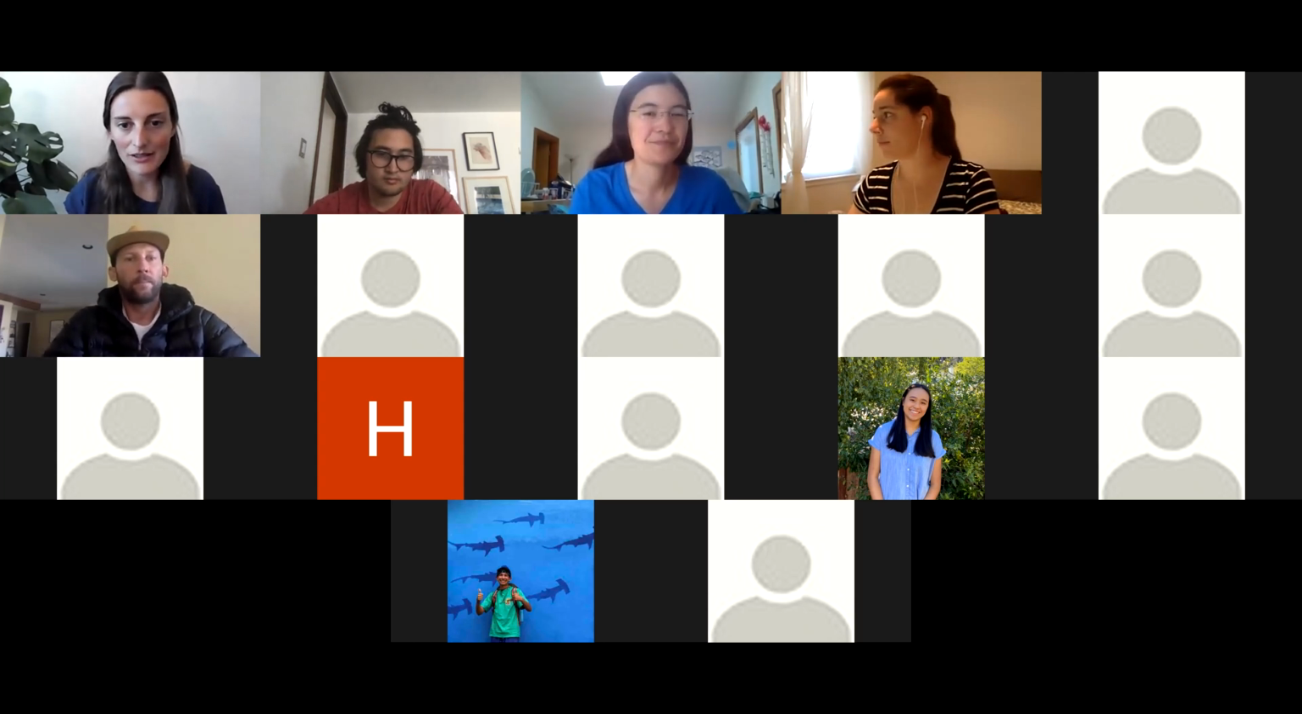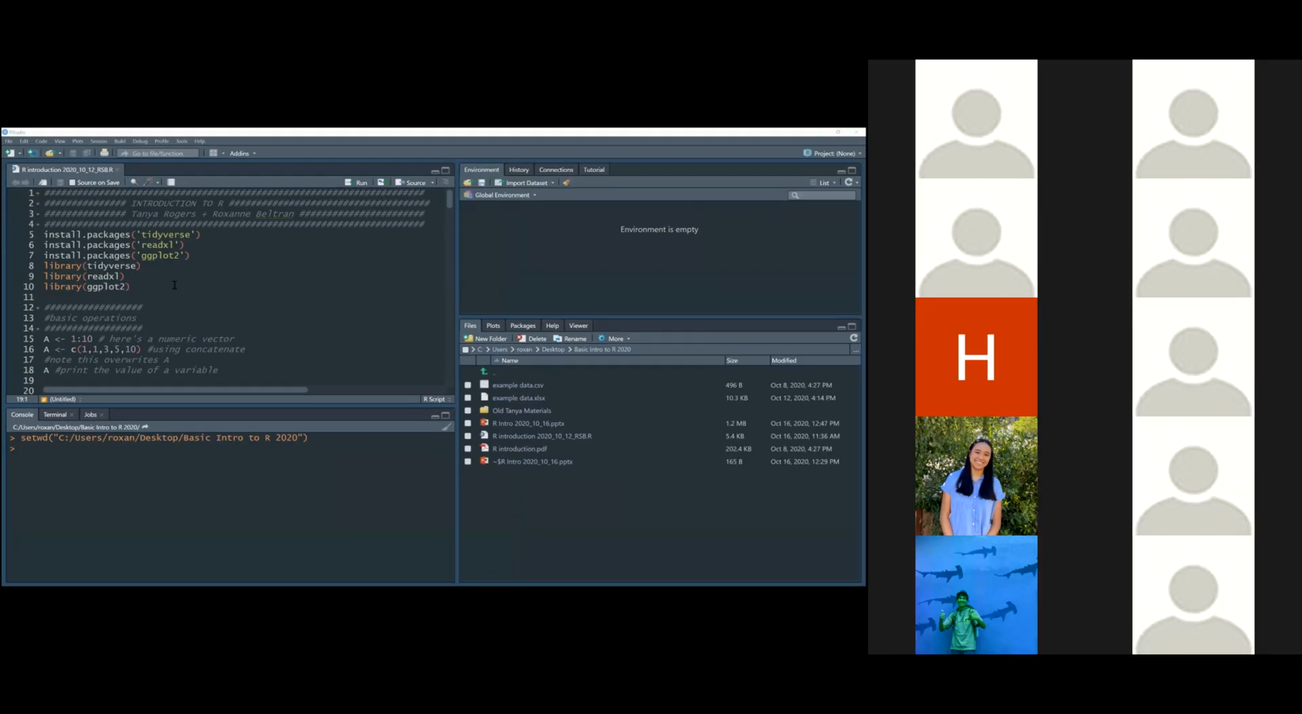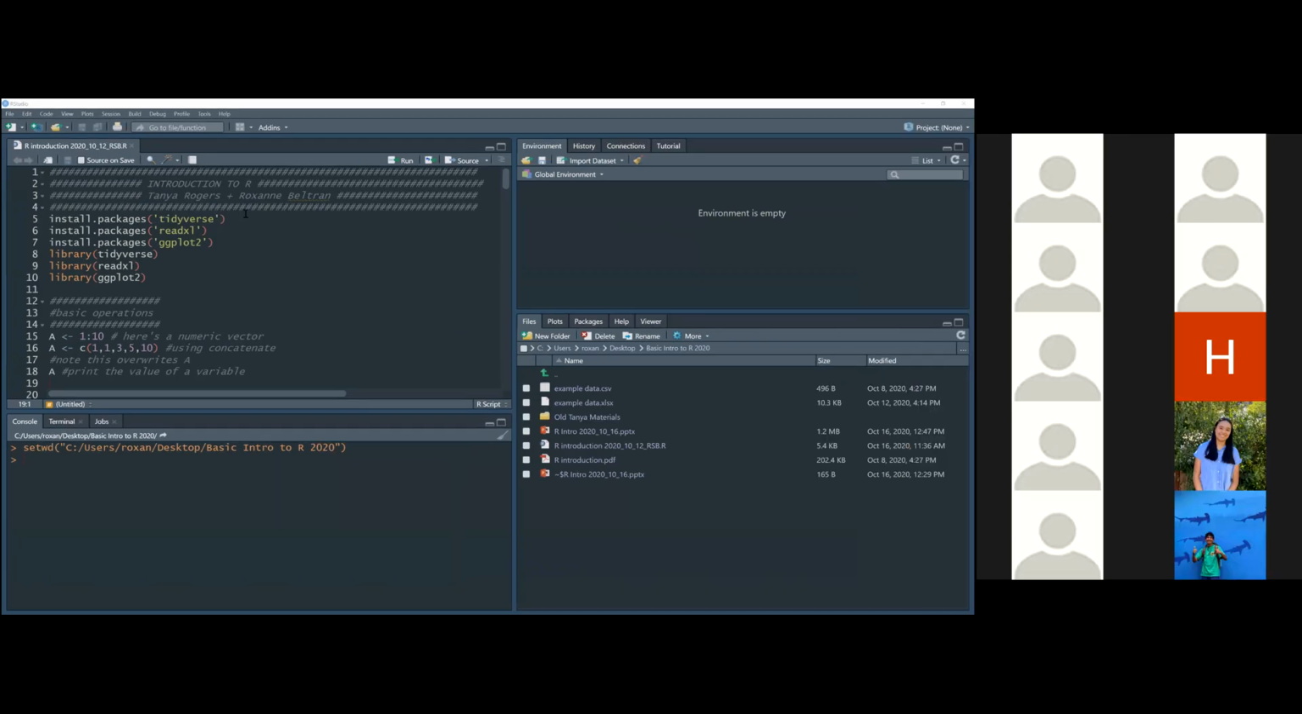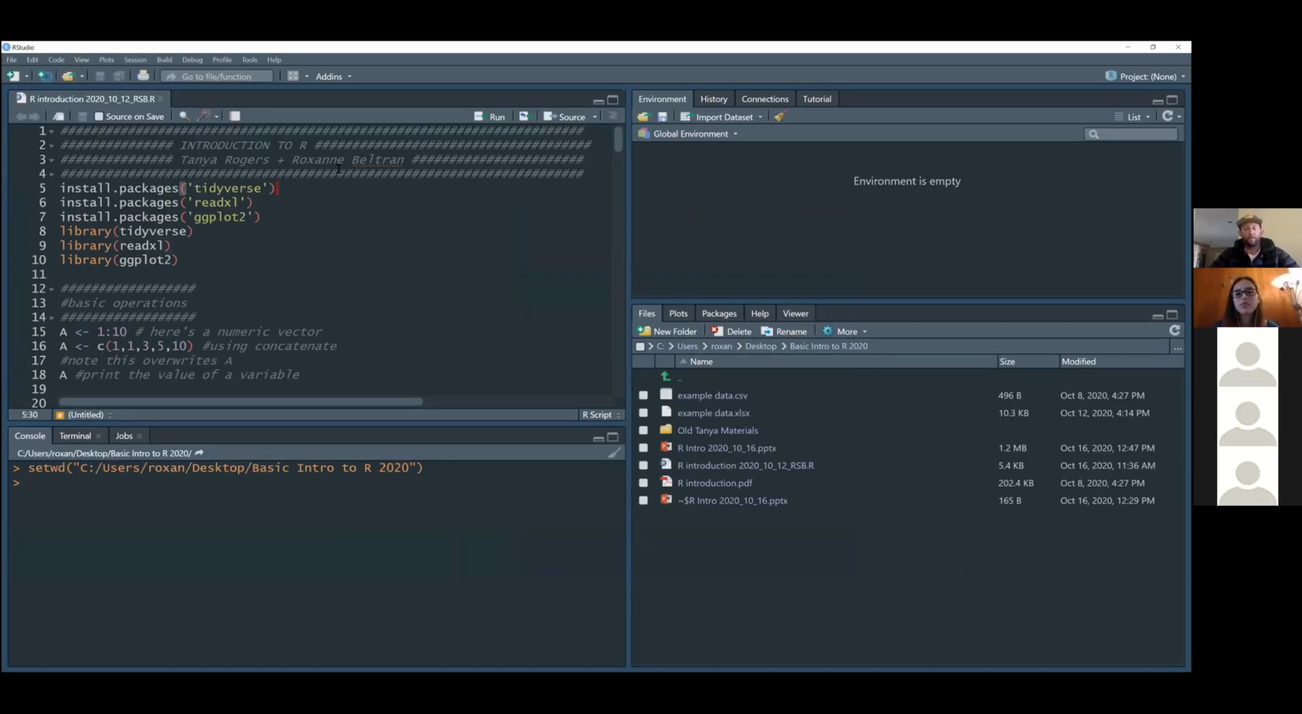So I'm going to screen share RStudio. Is the text big enough? Can you see that okay? Okay, perfect. I made it giant and also changed the order of the panels around, so this may be a little fumbly. I also made it blue.